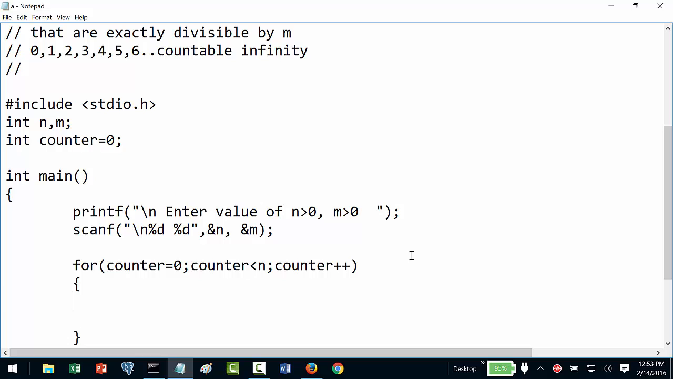Here what I will do is, if my counter, whichever is the value of the counter, mod m, means if it is exactly divisible, then I'll get the remainder as 0. I'll only printf that. I'll just printf percentage d comma, because I want to differentiate, and display the counter. Finished.